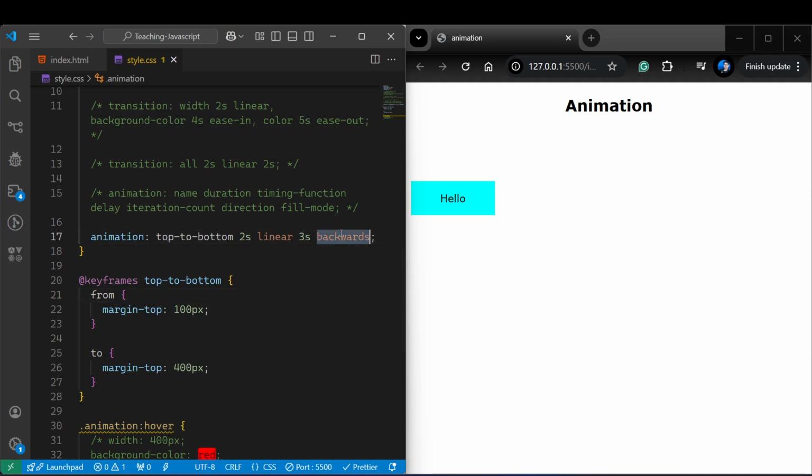We also have another value, both. It combines the animation fill mode backwards and forwards together. We have a both value.